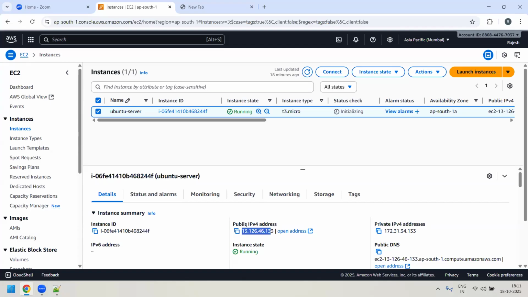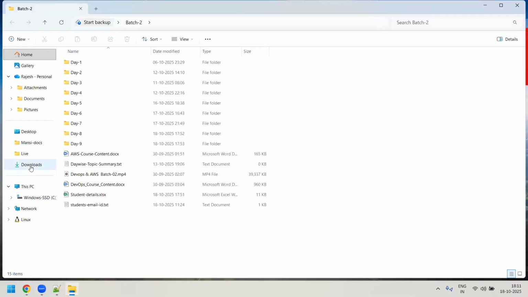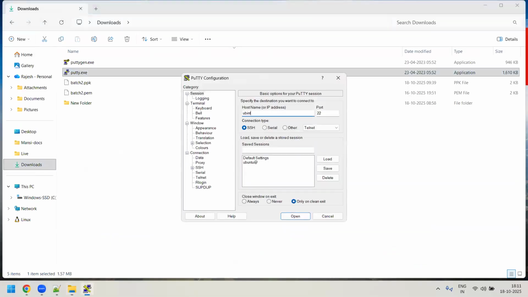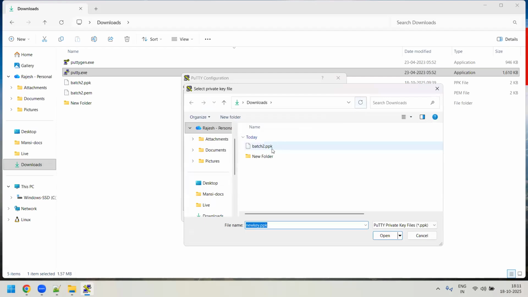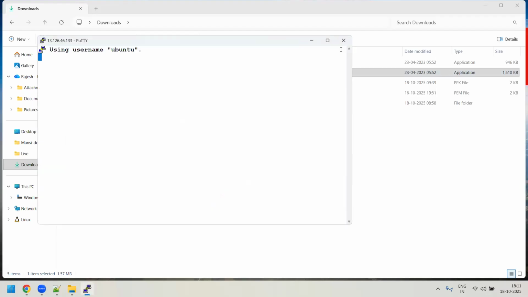Watch the day 8 session where I log into the server using some IP address, and watch day 9, you will see the difference. Okay, the IP address is changed. I'll copy this public IP and go to my download folder where I have PuTTY. Give ubuntu@ and the IP address of the server. Go to Connections, expand SSH, go to Auth, expand Auth, go to Credentials, click Browse, locate the PPK file, then go to Session if you want and say Open. Accept it.